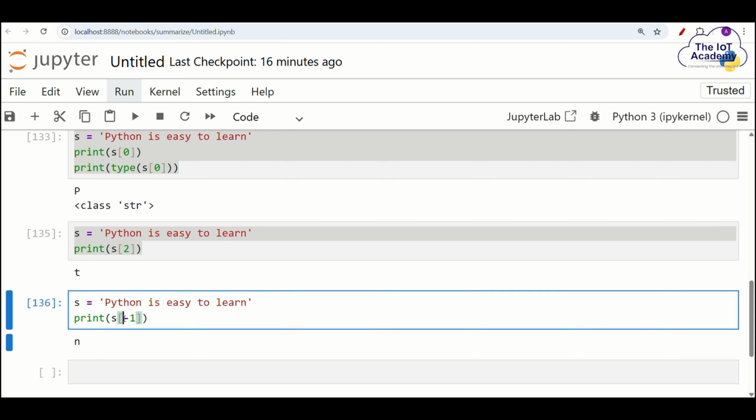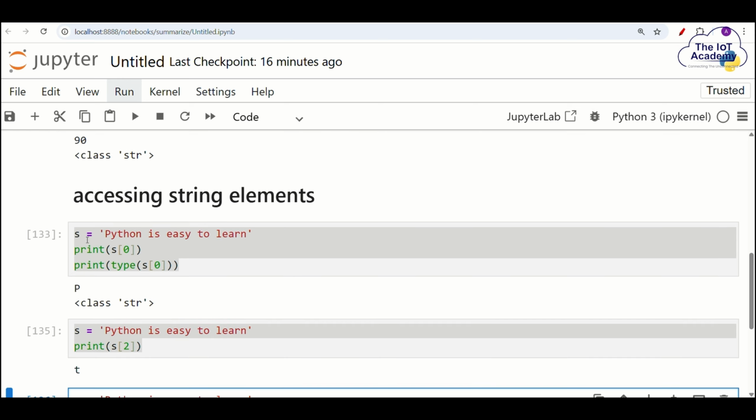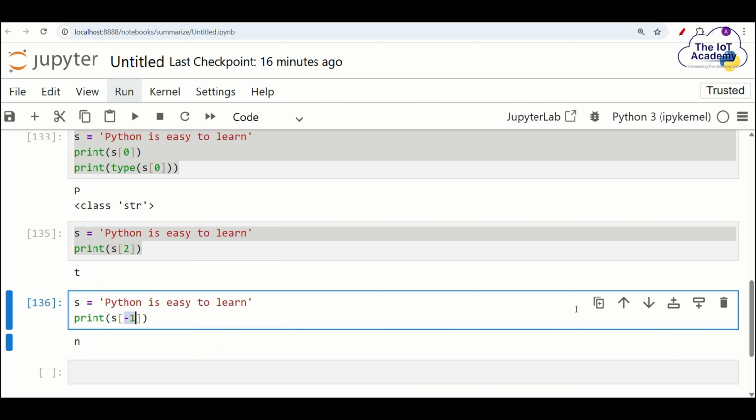One of the advantages of using -1 is that if this is a very big string and you do not know the length of the string, you can't type the index directly. If you know the length, let's say it's 12, you can just type 12 over here and that gives you the last character. But what if you don't know the length of the string? In that case, this tool comes in very handy. You can just say -1 and that's going to print your last character, in this case n.